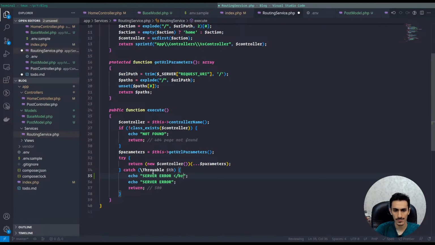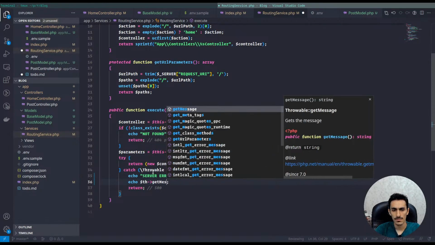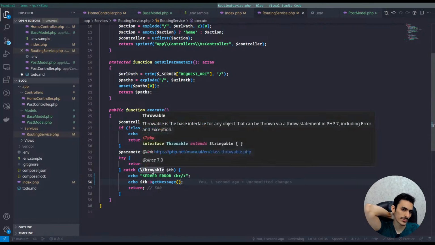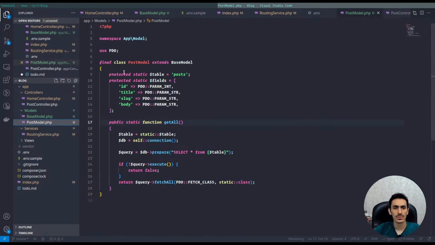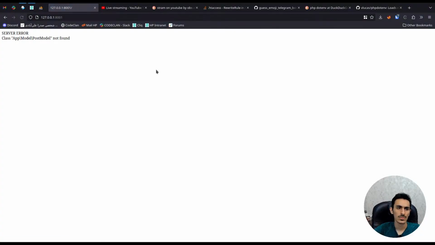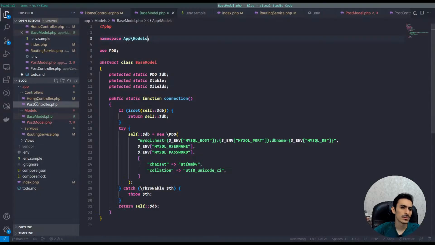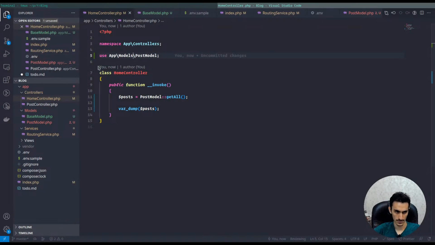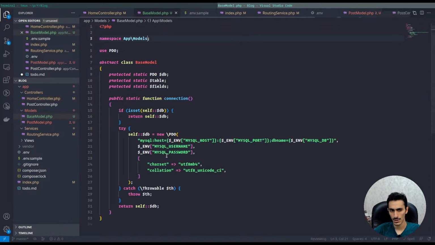Okay, get message: class App\Model\PostModel not found. This is good, because this is app models, and on the home controller it should be models. Now the connection. This time it is connection refused to the SQL. Let me see why. This model.